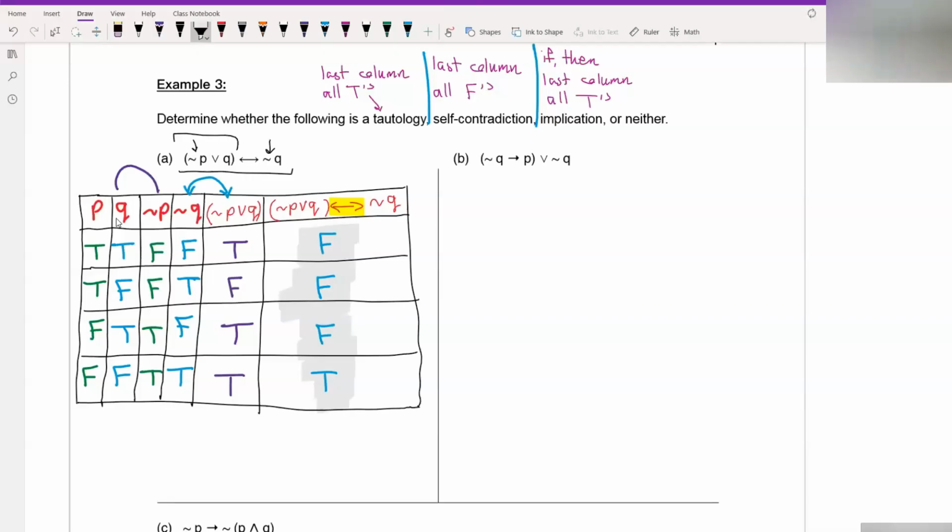And here it's asking which one of these that we have here on top: tautology, self-contradiction, or implication, or neither. As you can see in the final column, we don't have all false, we don't have all truths. That means the answer for this one is neither of these. So we don't have tautology, we don't have self-contradiction or implication.